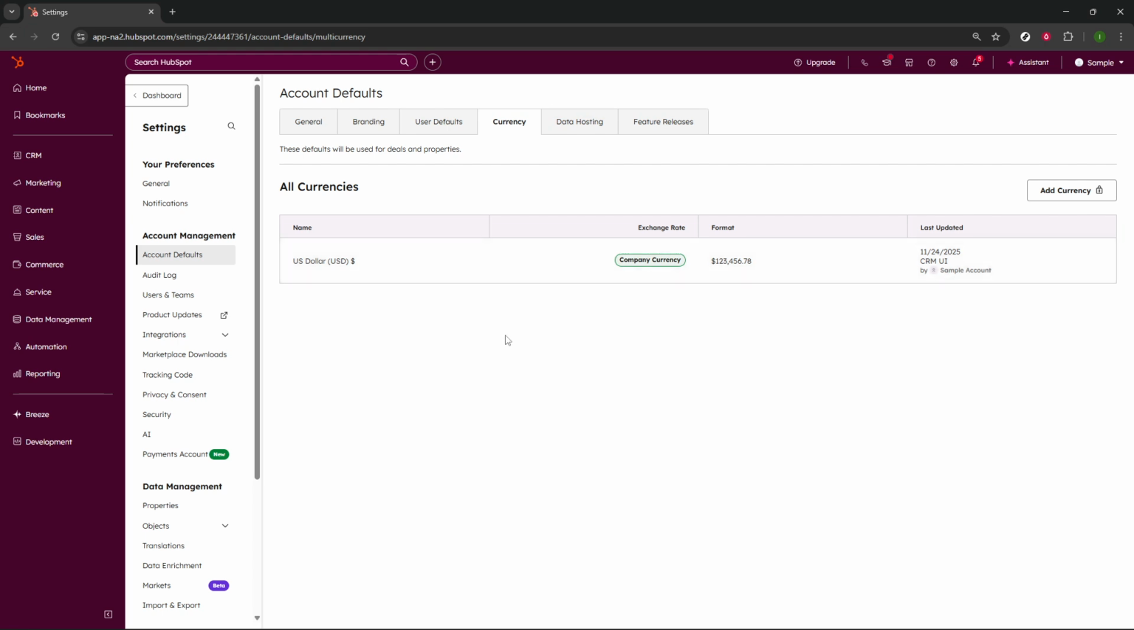If you work with multiple regions, also review your added currencies and exchange rates to ensure consistency. And that's it. You've successfully updated the default currency in HubSpot, ensuring your CRM aligns with your organization's financial standards.